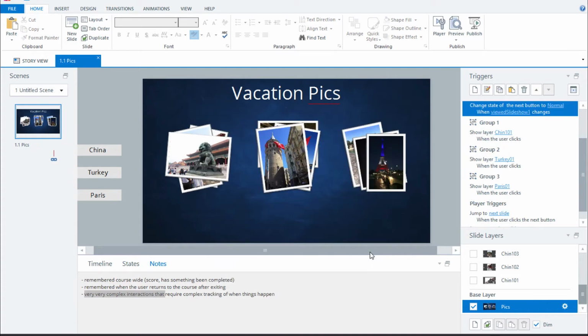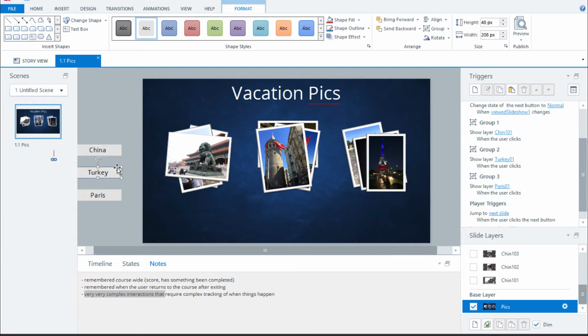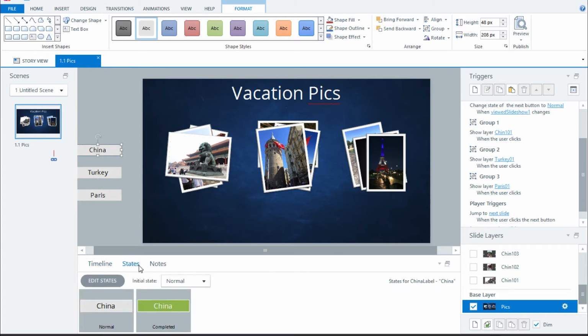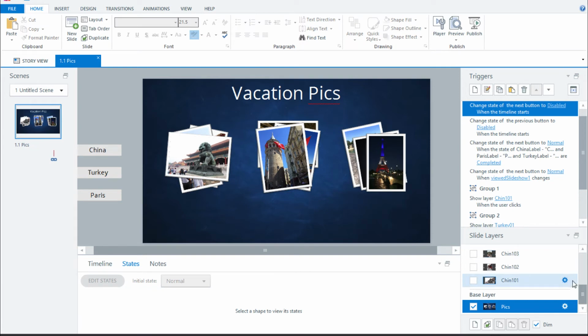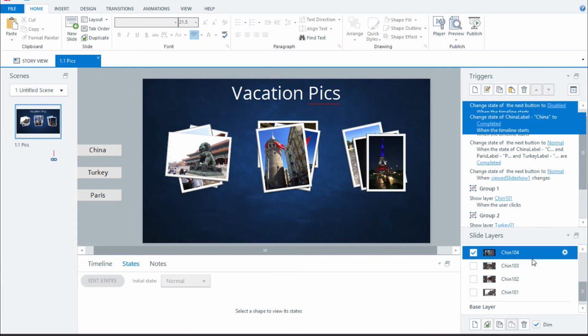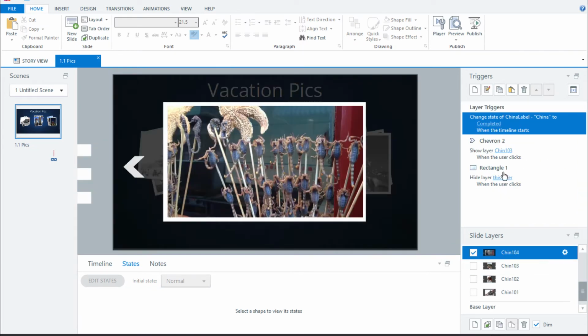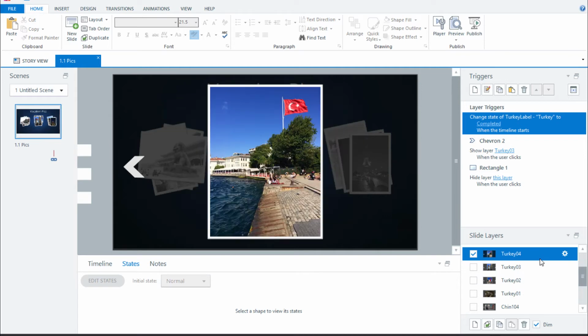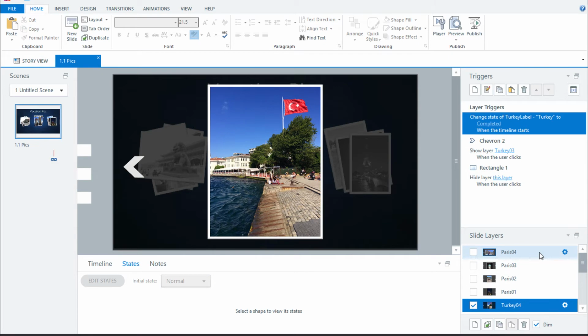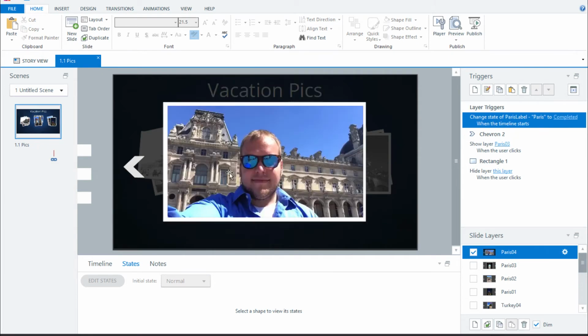So what I like to do in place of variables is use states. Notice how I have these boxes off of the stage. Each one has a normal and a completed state. So on my last image of each slideshow, I am changing the state of the China label to completed, which is this guy off the stage. I do the same thing for Turkey. I change the state of the Turkey label to completed. Notice I'm using the same state on each one of them. Same thing for Paris, change the state to completed.